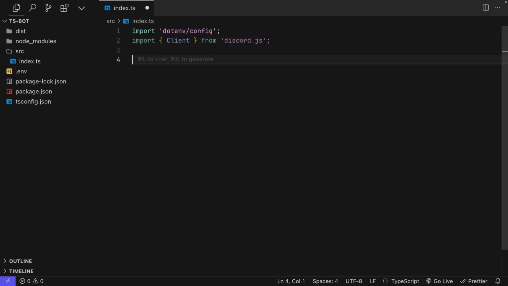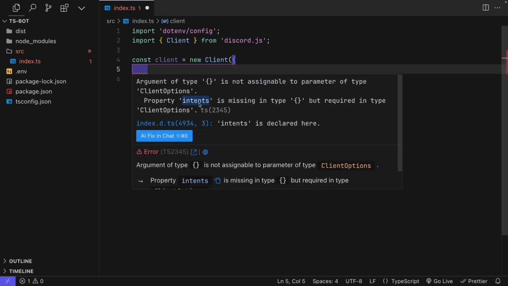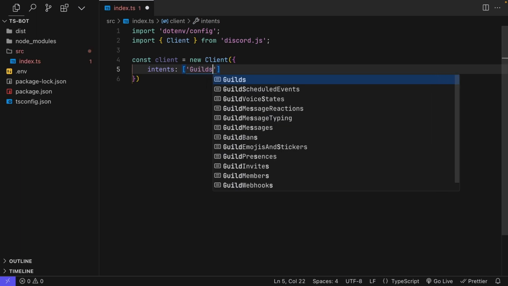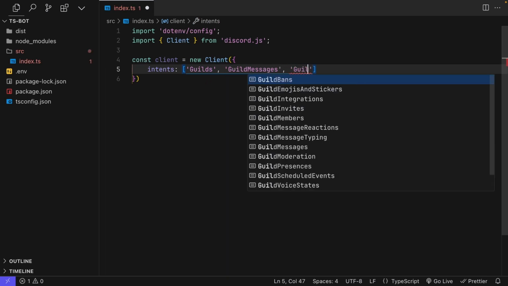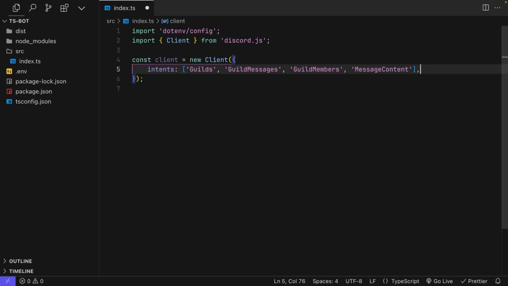Now let's go ahead and define our client object. So I'm going to say const client equals a new instance of the Client class. We can pass in an object, and you can already see the beauty of TypeScript. It's telling us that, well, we're missing some properties. And as it says, intents is missing. So let's go ahead and set intents. And this is going to be an array of all the intents. In this case, our intents are going to be Guilds, GuildMessages, GuildMembers, and maybe MessageContent. Of course, you can set this to whatever you want it to be.